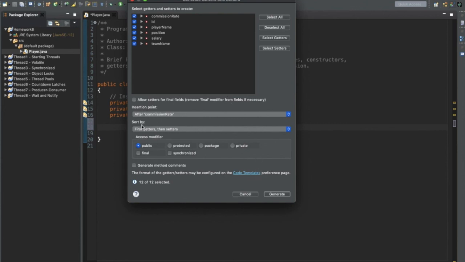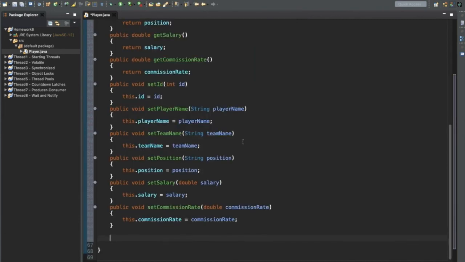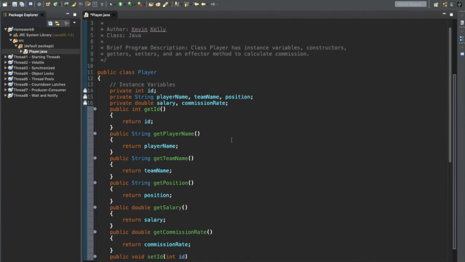And there's some insertion points and things that we've seen before. I want these all public. Go ahead and generate those. So all my getters and setters are there. So that's out of the way.